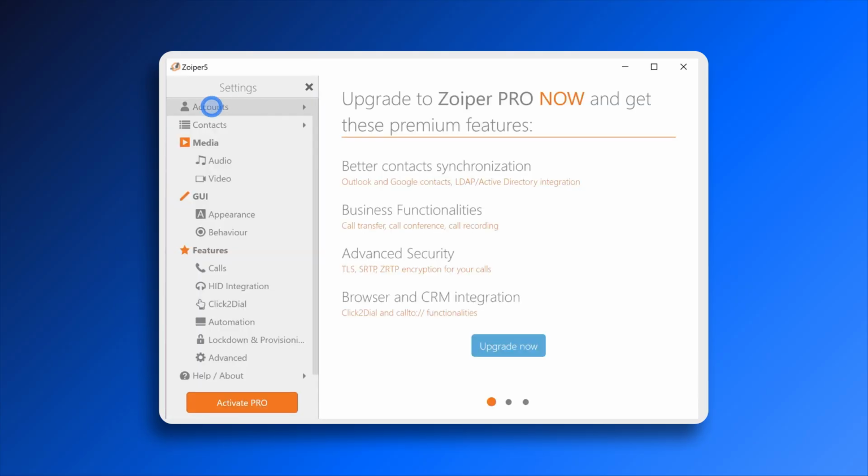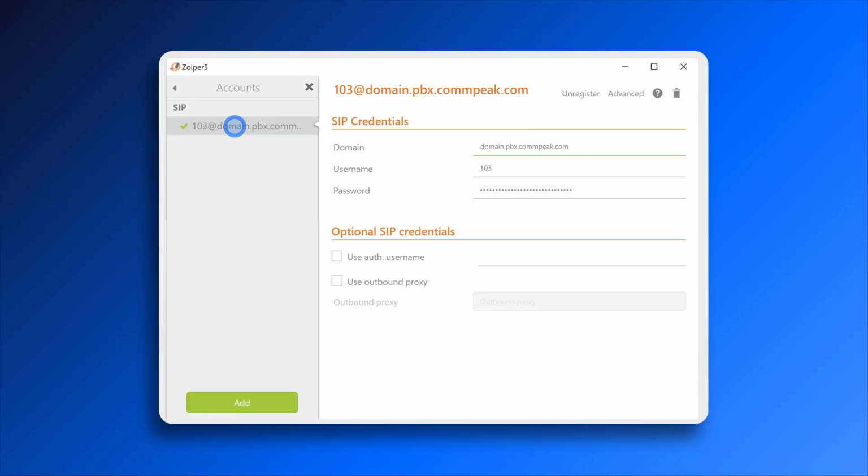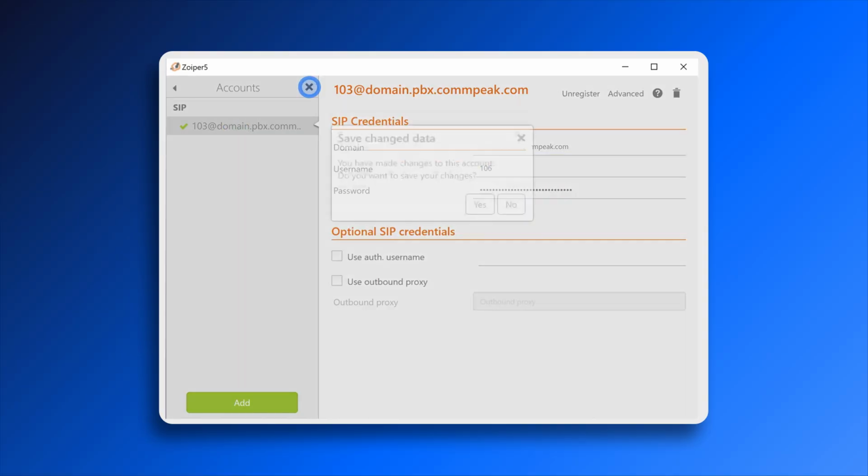Go to Settings, click Accounts, and then select the account you are currently using. Under SIP Credentials, update any necessary fields and confirm your changes. Now you are ready to go.